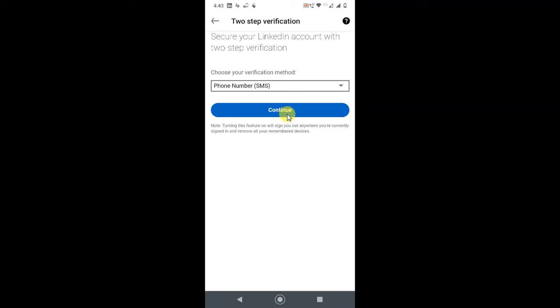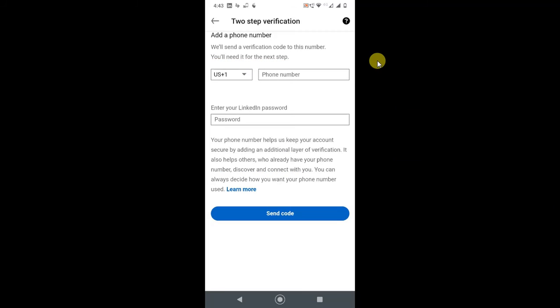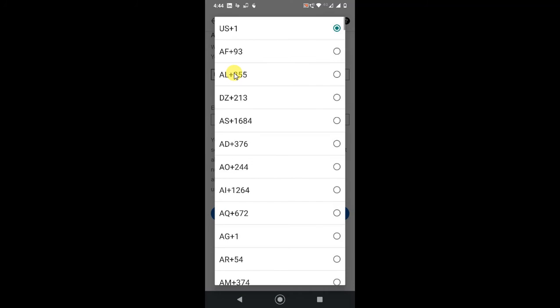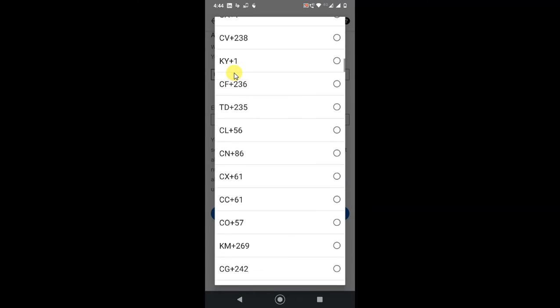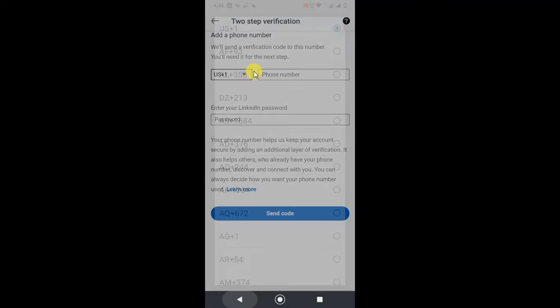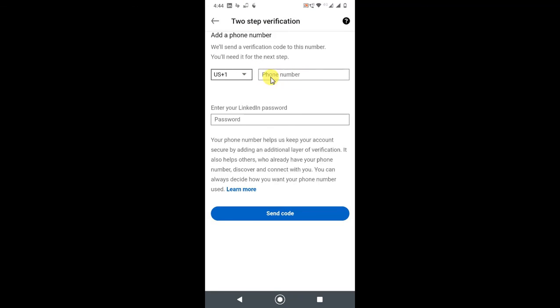So choose your preference from here, app or phone number, and just click continue. Enter your phone number and your current password. First select your country from here, US, UK, anywhere you want. Okay, just choose US. Then enter the phone number, enter your current password, and just click send code.